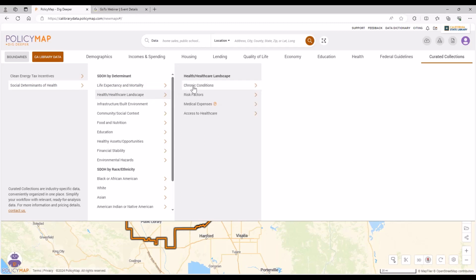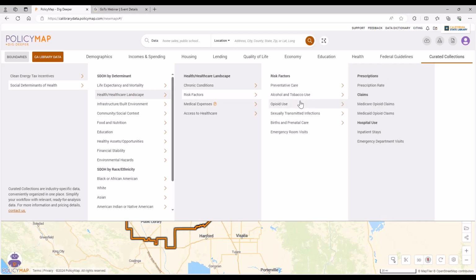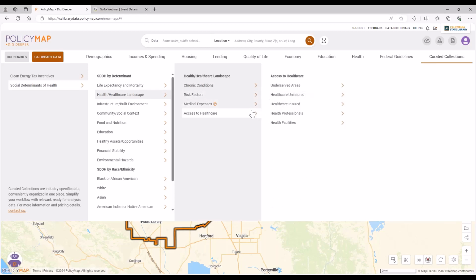Under health and healthcare landscapes, you can look at specific chronic conditions such as diabetes and depression, risk factors such as alcohol and opioid use, and access to healthcare. So obviously, if someone does not have easy access to healthcare, that is going to have a major impact on their well-being.